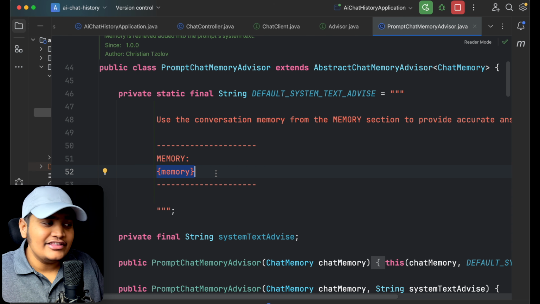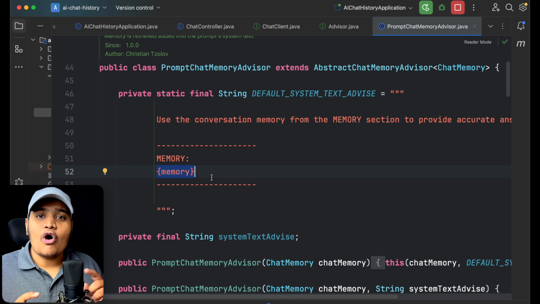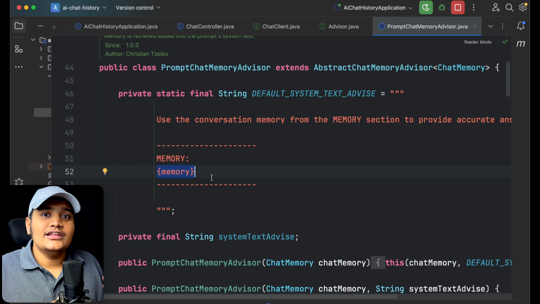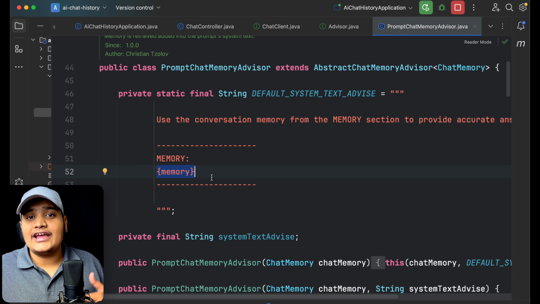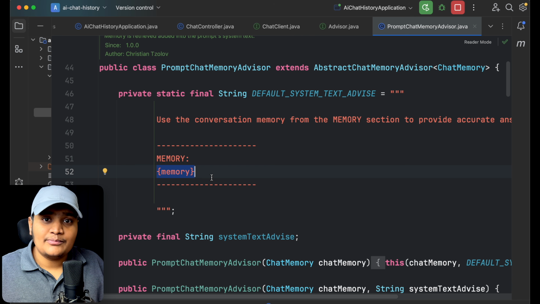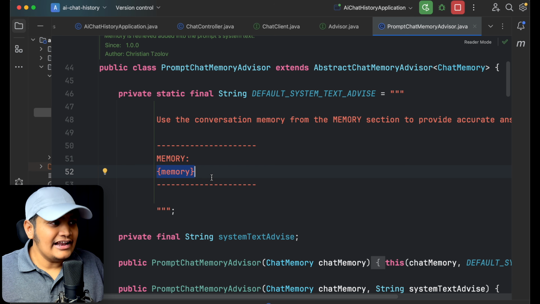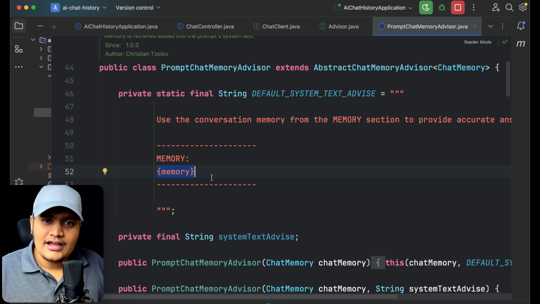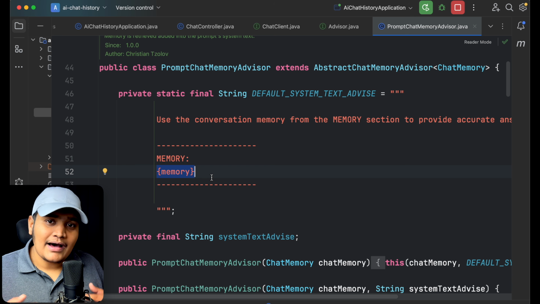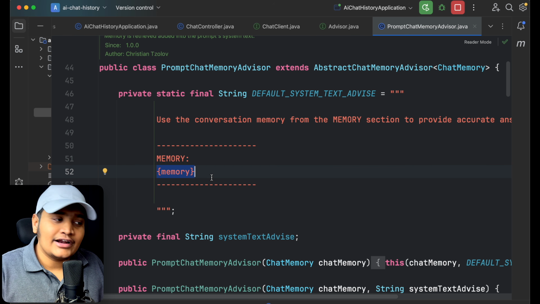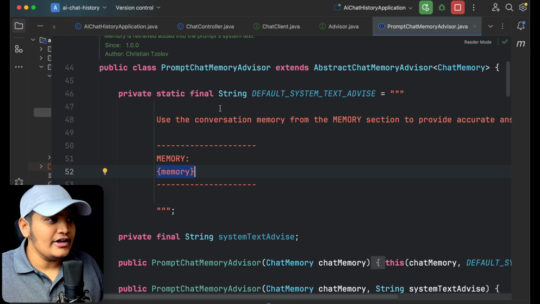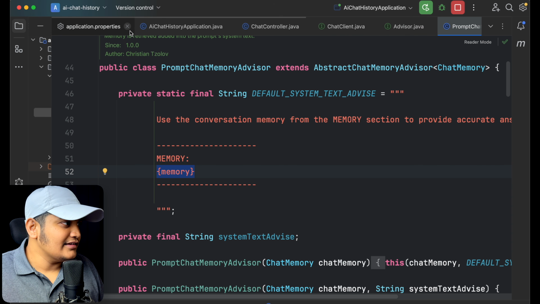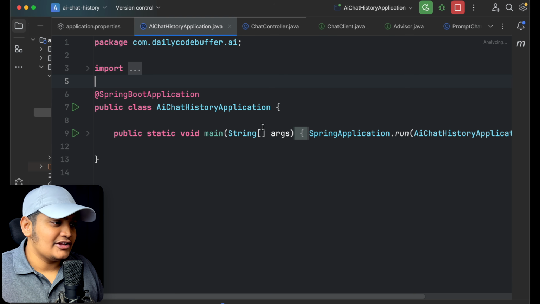So it will add everything in the prompt, because not all LLM models can handle a list of messages. OpenAI's LLM model handles the list of messages, so we can implement it that way. But if you are using any other LLM model that does not support a list of user messages, then we have to use the prompt chat memory advisor, where we pass all that context in the memory, in the prompt section as it is. If we implement this, you will get a similar result as well.